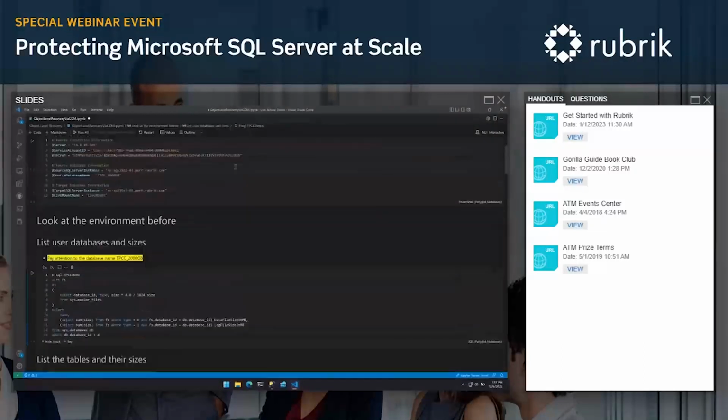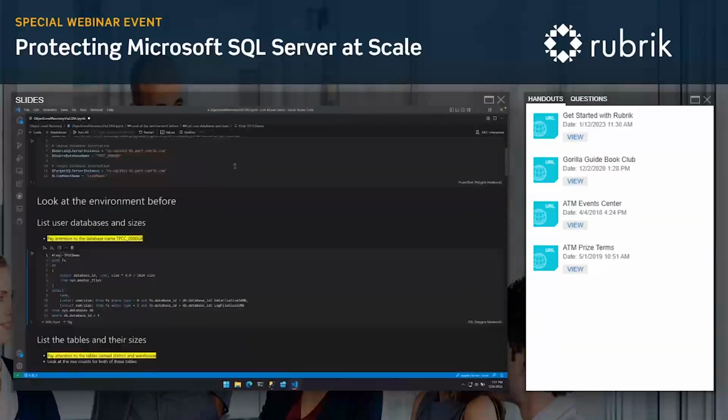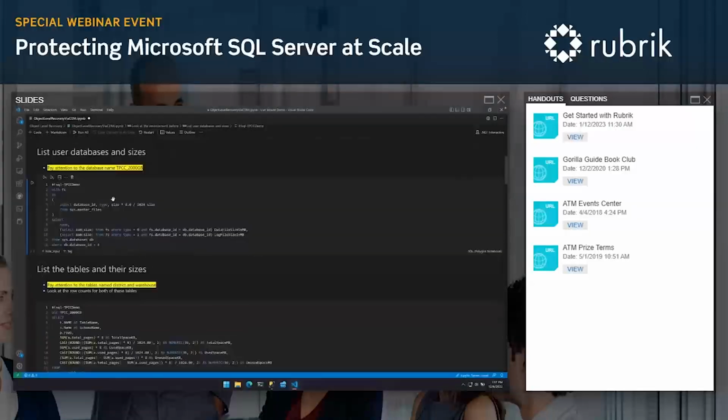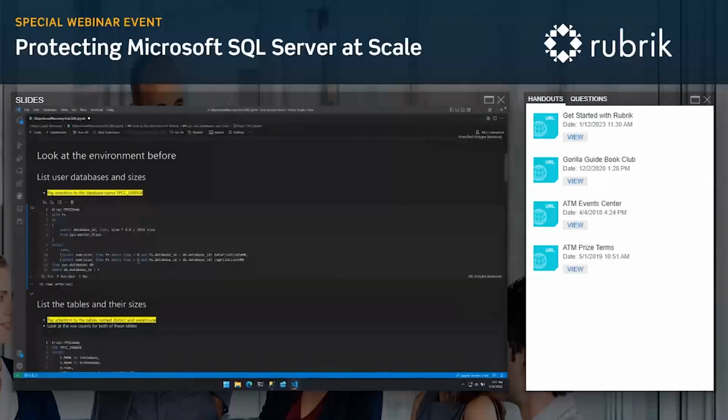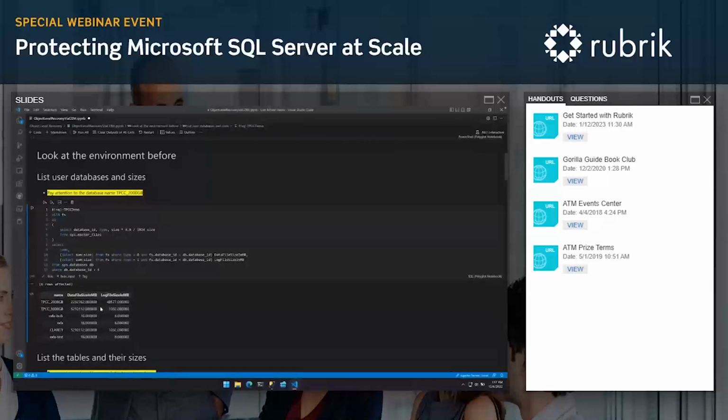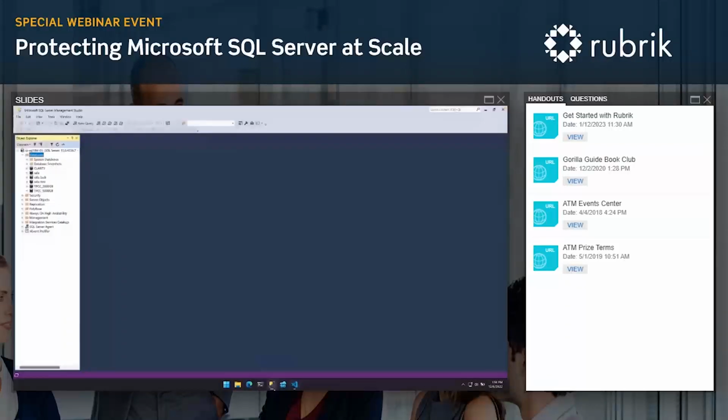So let's look at things. First thing I want to do is look at the before on the environment. So let's run this query here, and this query is going to show us what databases we have on our SQL Server. So we have a 2 terabyte database here, a 5 terabyte database here, and a few more databases down here. Just so you can see that same exact SQL Server in SSMS, here's the SQL Server that I'm referring to here.